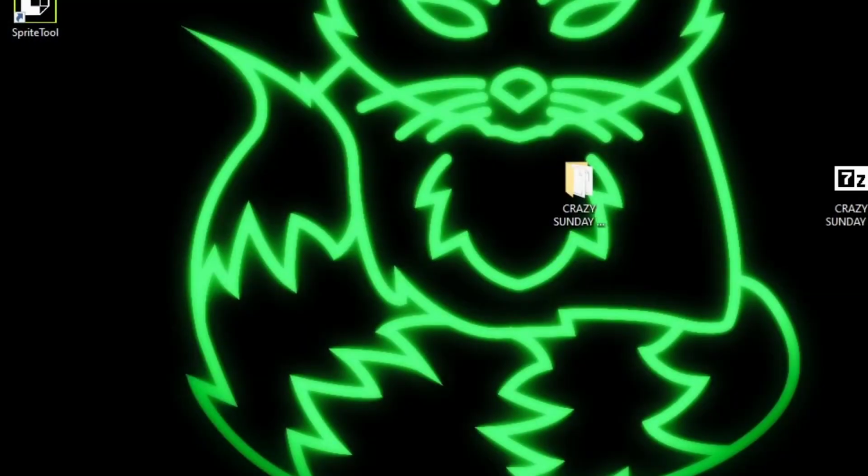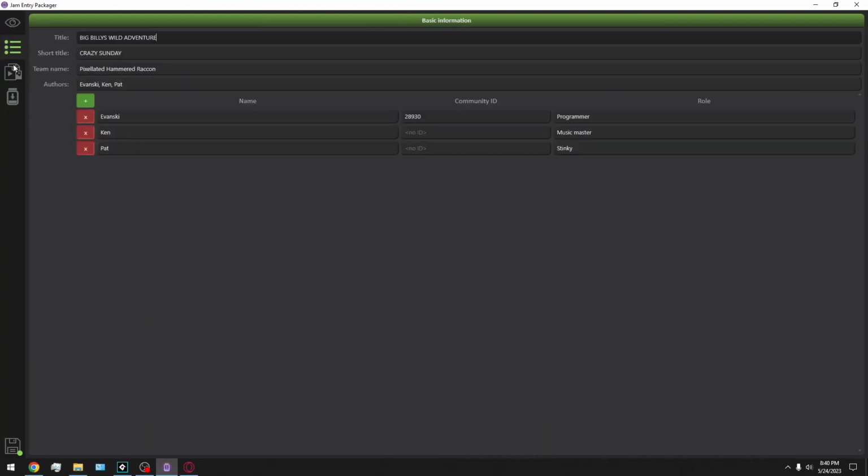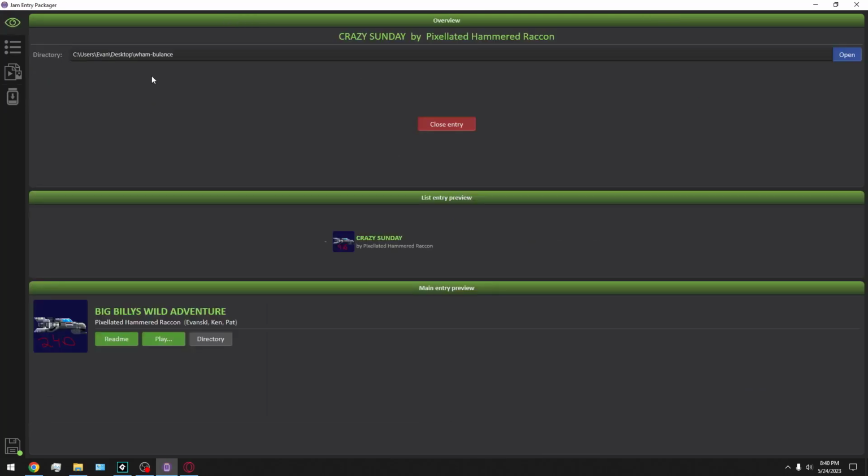I super recommend you get to know this tool and use it every time you want to submit a jam. It's super easy to use. It's very simple. You now have this guide to use.